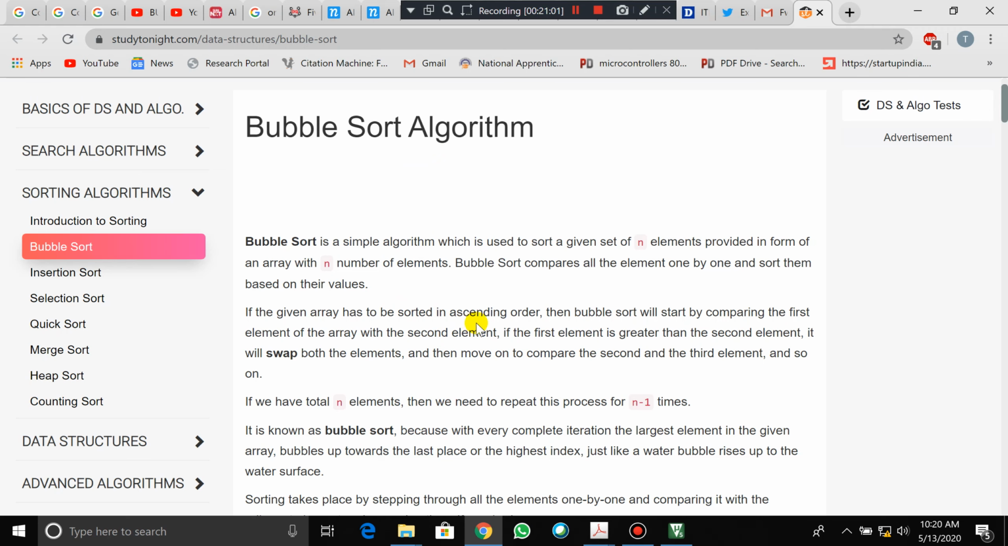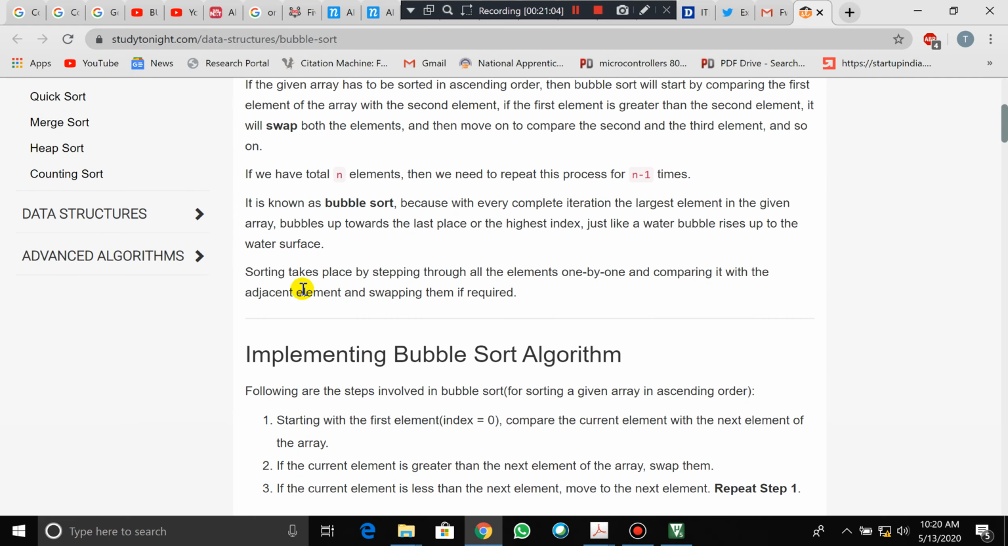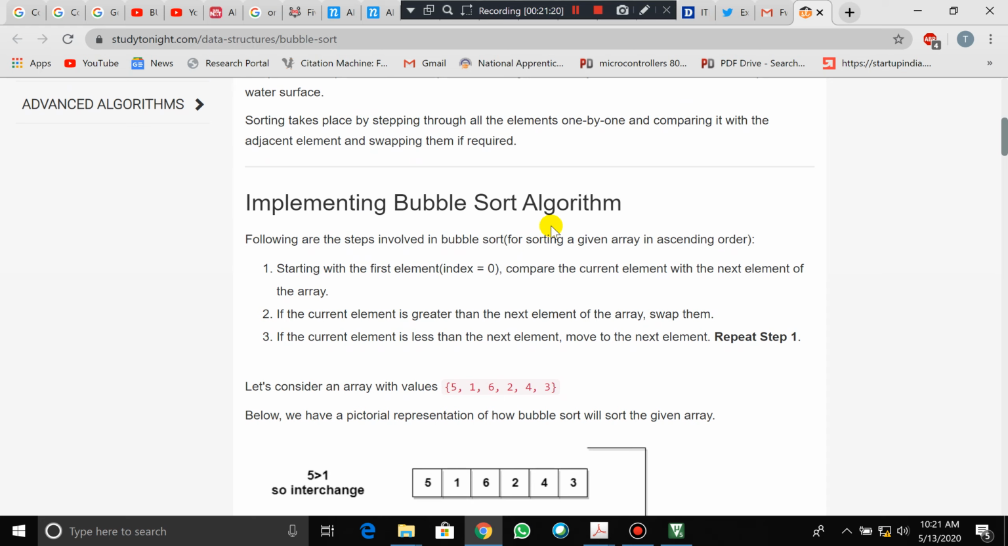It is known as bubble sorting because it is a very simple iterative method in which the largest element in the given array bubbles up towards the last place or highest index, just like a water bubble rises up to the water surface. So how does the implementation of the algorithm take place?